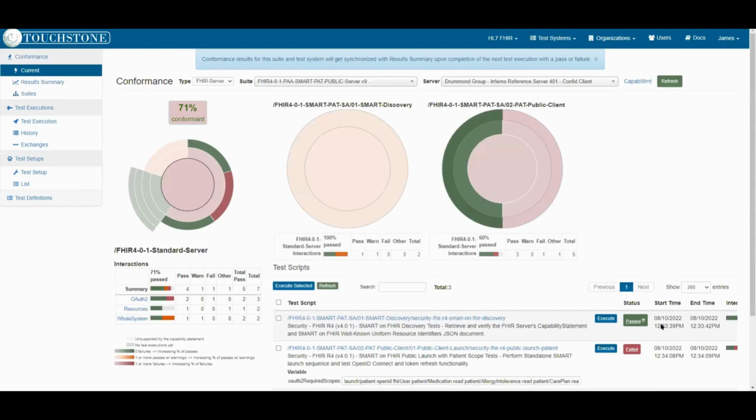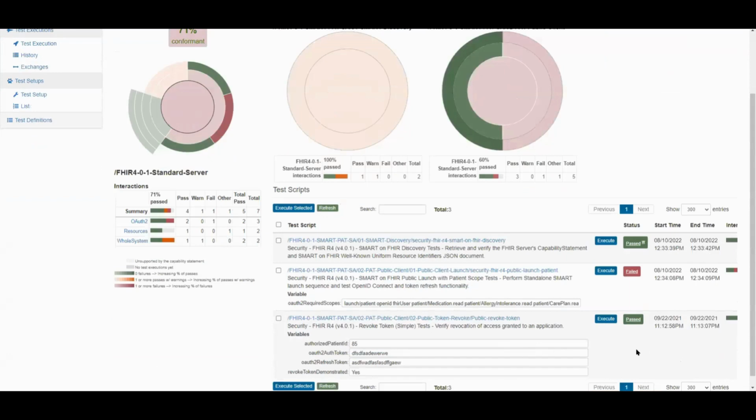All right, so we have our results down here. You can see the date and time stamp. For means of comparison, let me show you this revoke token test we didn't run because of the necessary additional steps. But you can see what a pass looks like without warnings, and so there's nothing to dive into there.